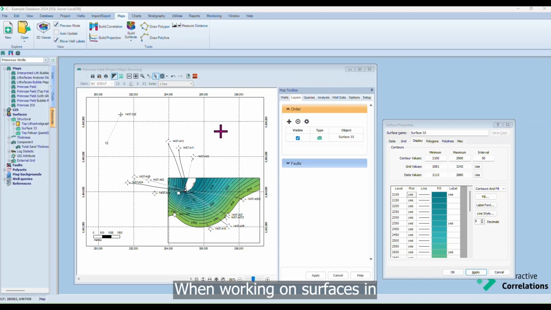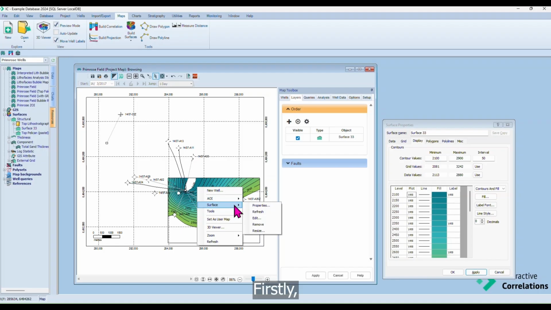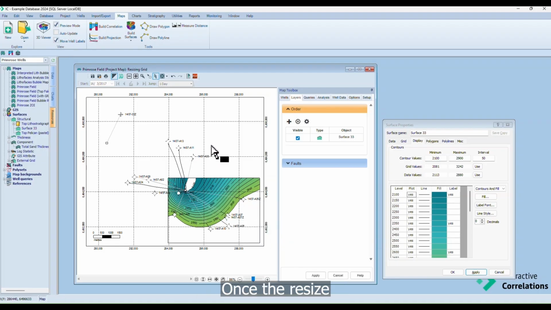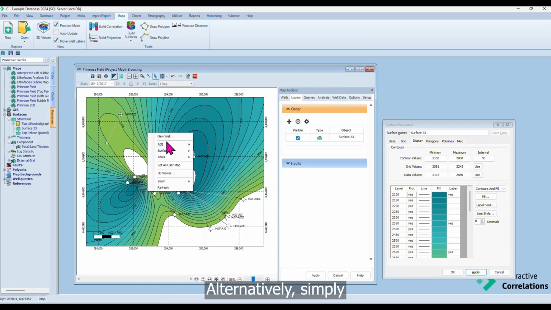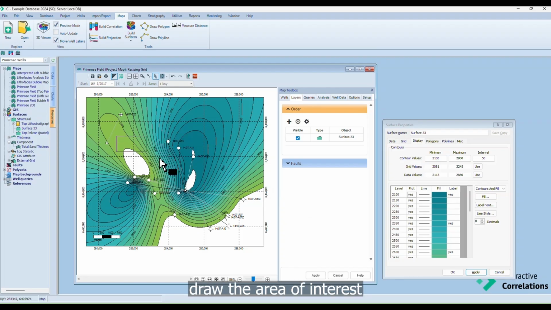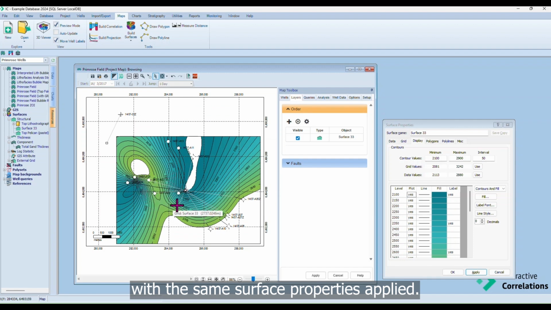When working on surfaces in IC, there are a few editing options available from the right mouse button click on Map. Firstly, you can resize the surface directly in the map. Once the resize editing mode is activated, single mouse button click to extend the surface over the entire current map view. Alternatively, simply draw the area of interest, and the surface will be resized with the same surface properties applied.